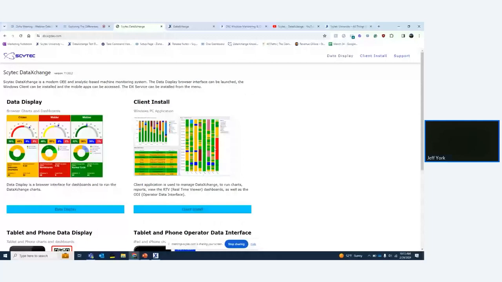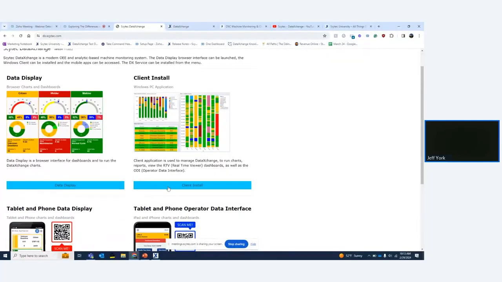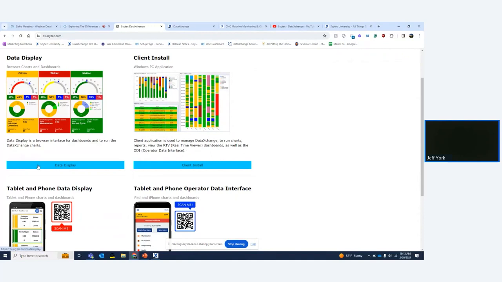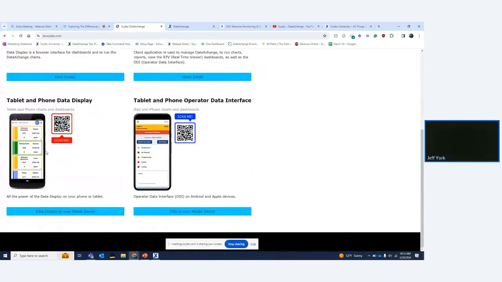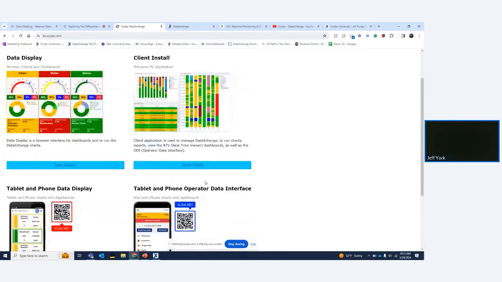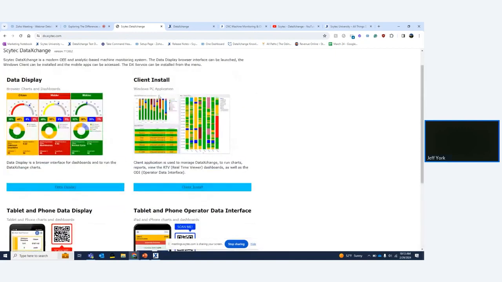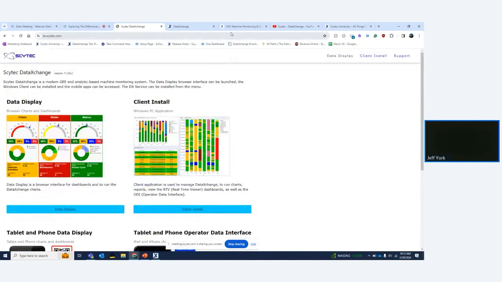So this is the launch pad at dx.scytec.com. As you can see, you can access data display here from this lower left-hand box, where if you click on that, you can then enter in your account information. There are also the download links for the data display mobile application that you can access, as well as the operator data interface application. And then above in the top right, you can also download the Windows desktop version of DataXchange.